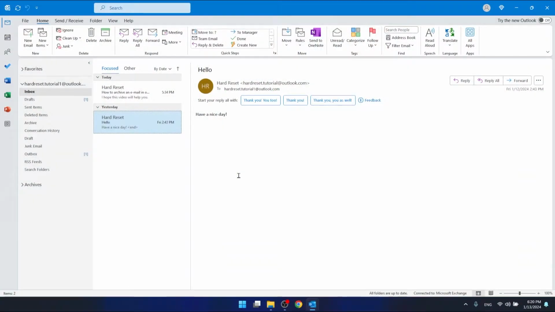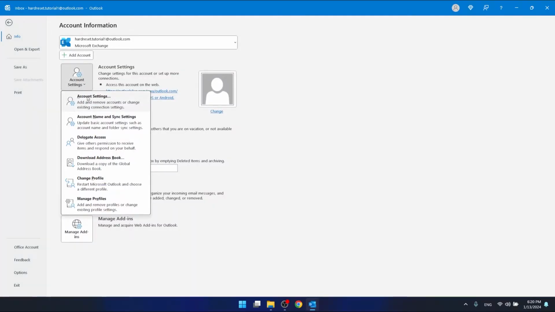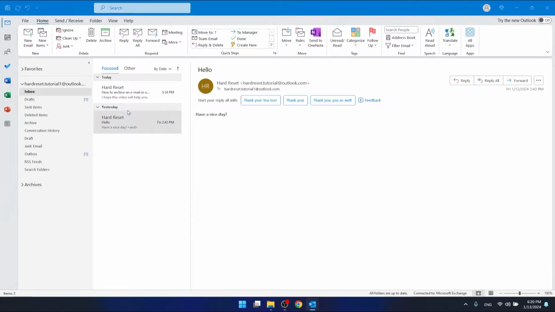So, as you can see, I'm using the 365 version of Outlook. And what you want to do to add a shared mailbox to your Outlook account is go to File, then go to Account Settings, which is right here, this icon. Then again, go to Account Settings.